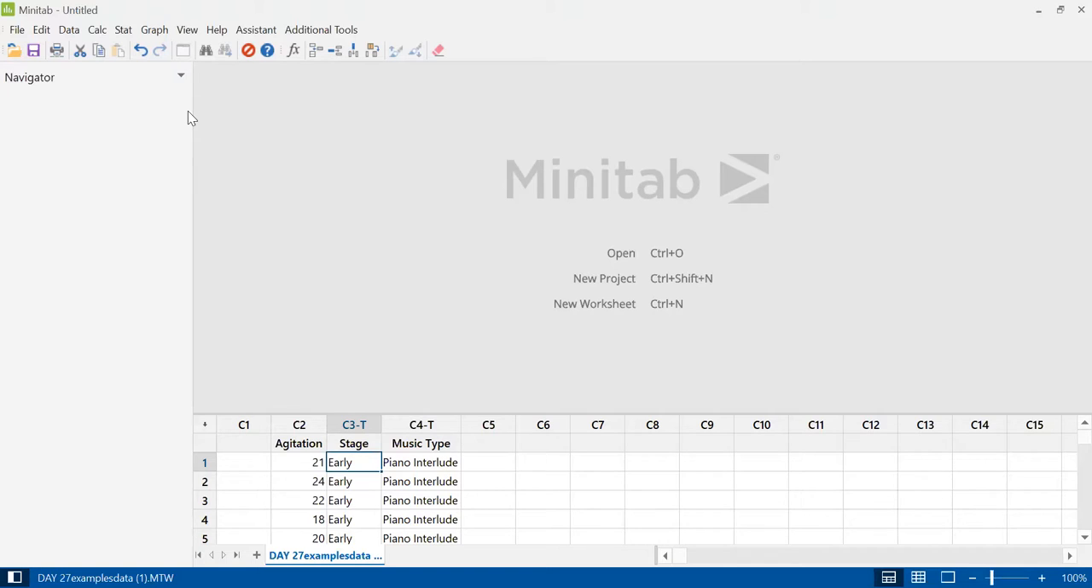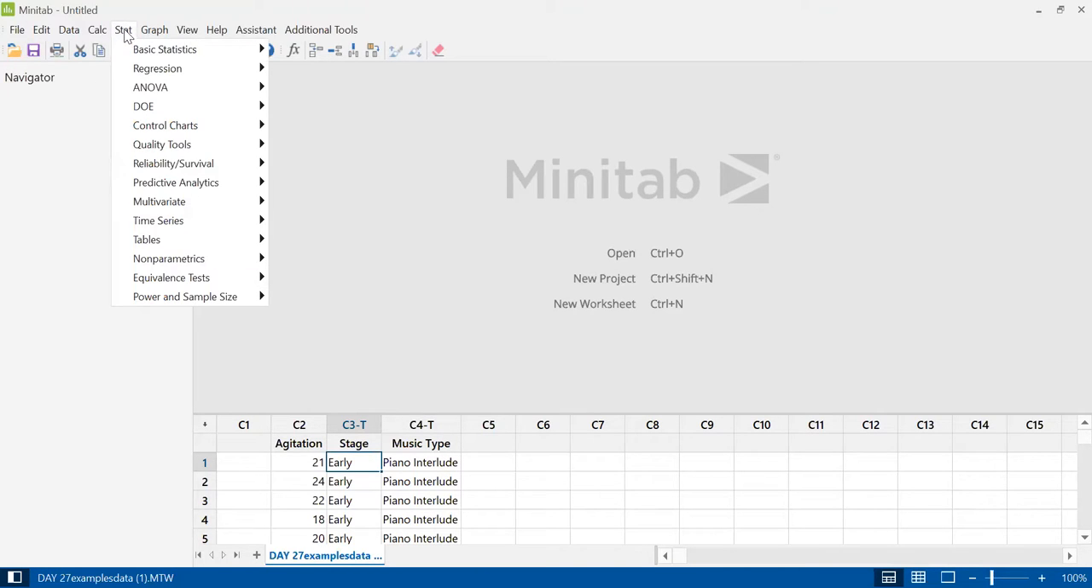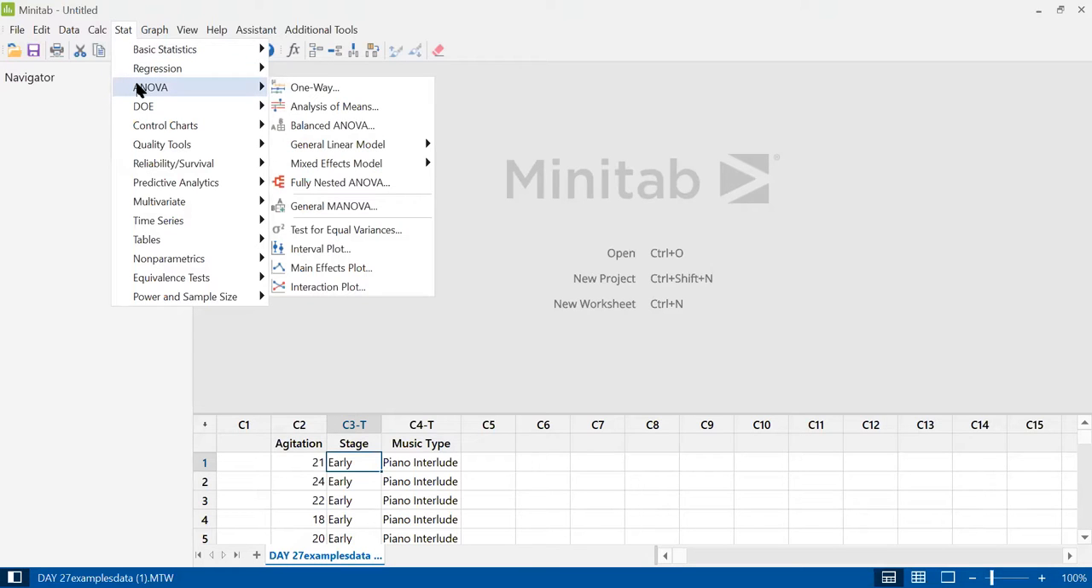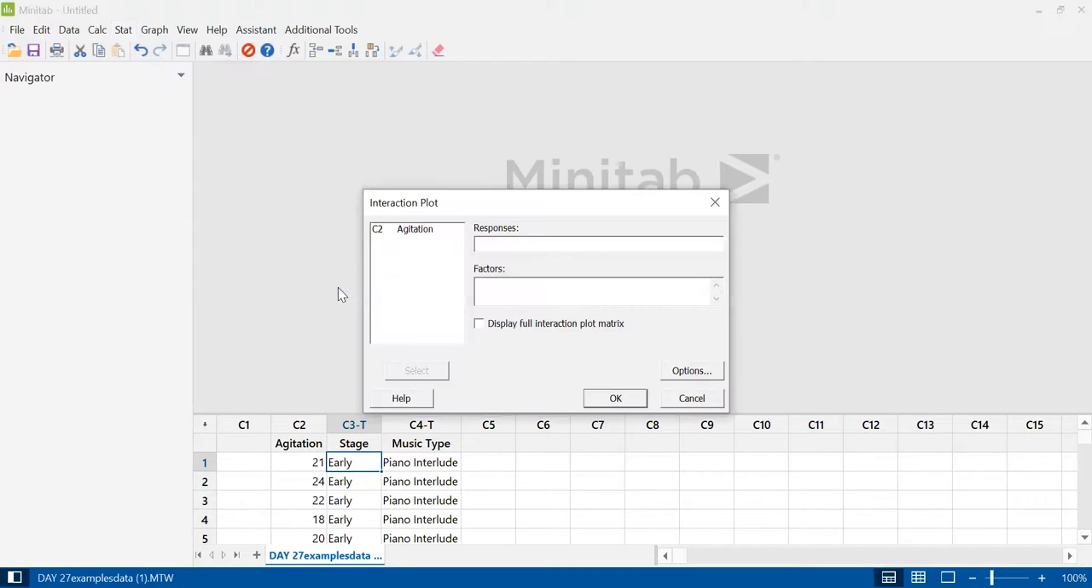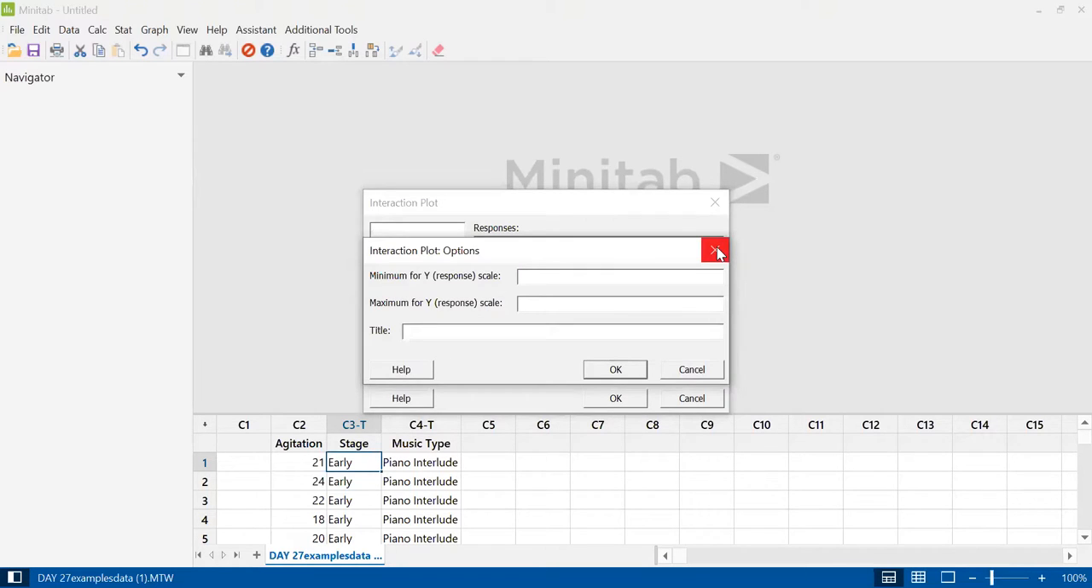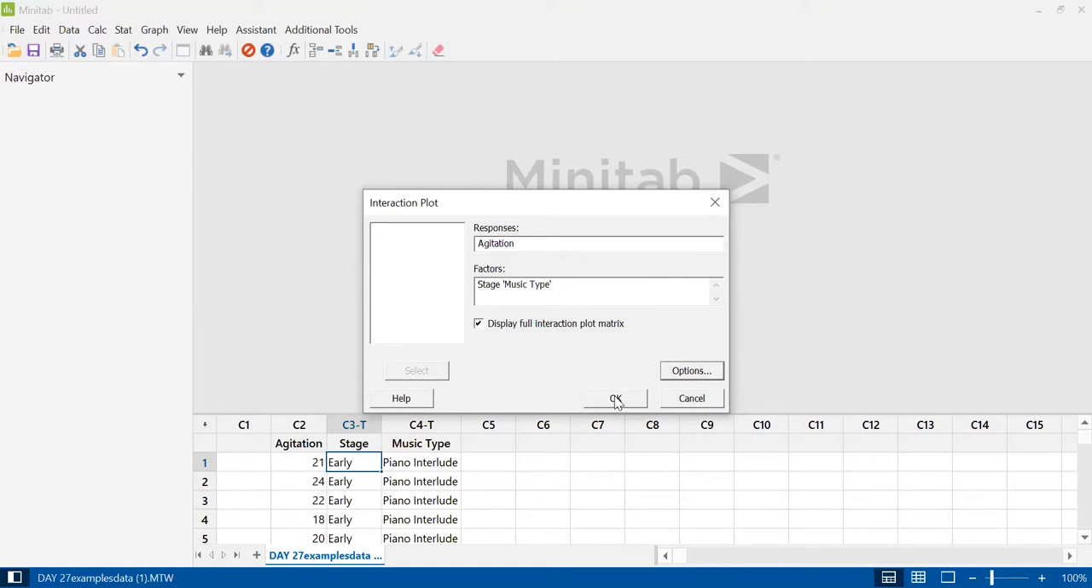All right, so let's take a look at the interaction plot and get a visual and see what's going on. I will start at Stat, ANOVA, and it's all the way at the bottom. You will see it's called interaction plot. Right there, this is perfect. We can click on that. My response, my numerical variable, is agitation. And then for my factors, I have stage and music type because I have 2 factors, so I need to include them both. From here, I'm going to click on display full interaction, and this will give me 2 different plots to look at. You don't need to click anything in options. If you want to do anything in there, you can, but it's not necessary. So I'm just going to click OK.